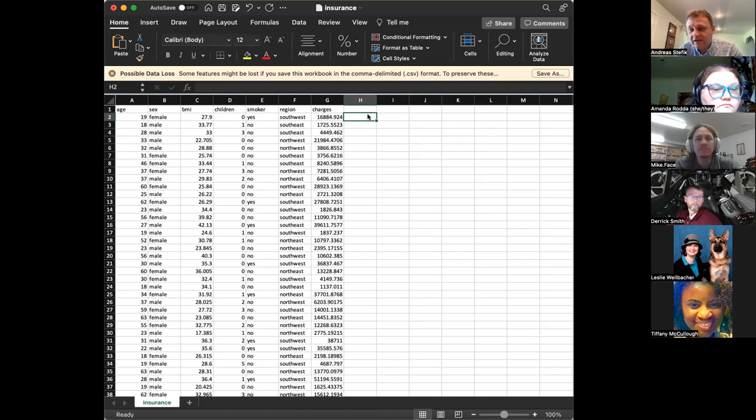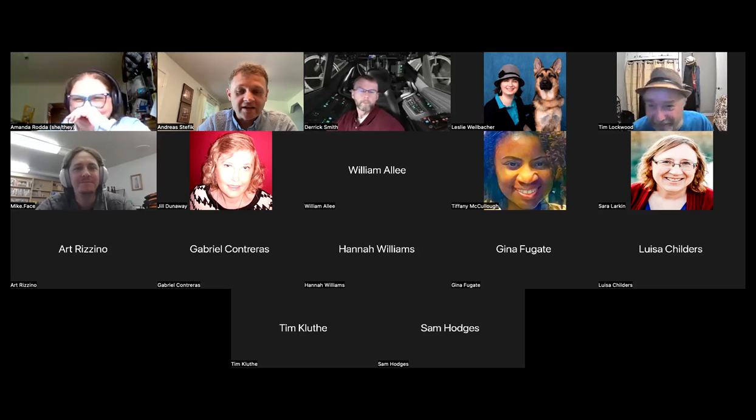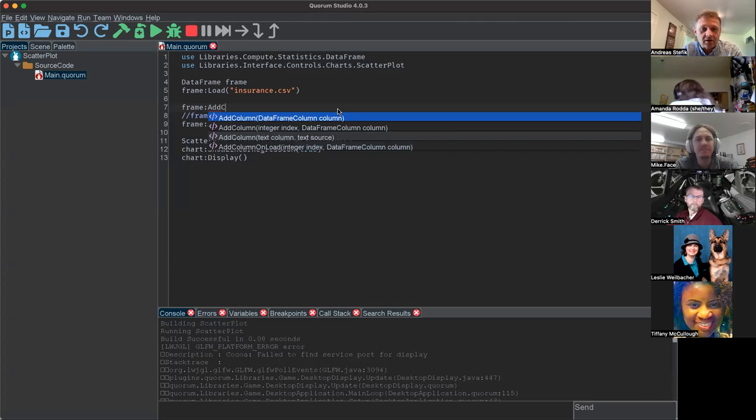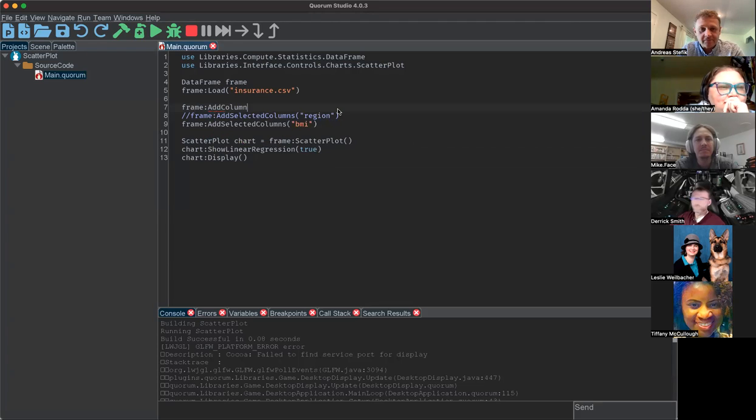But the problem is that when you want to do that kind of column manipulation, it gets a little bit tricky because you're having to go in and add that in Excel. This is where the stuff from Sneak Attack on Amanda, the addition of these extra columns, comes in really handy, because you can do these calculations across an entire column. So we're going to say frame, add column, and find the one that says text column, text source. We're going to give our column a new name.